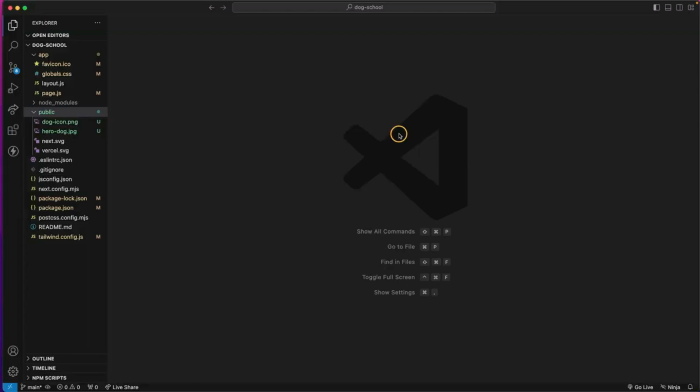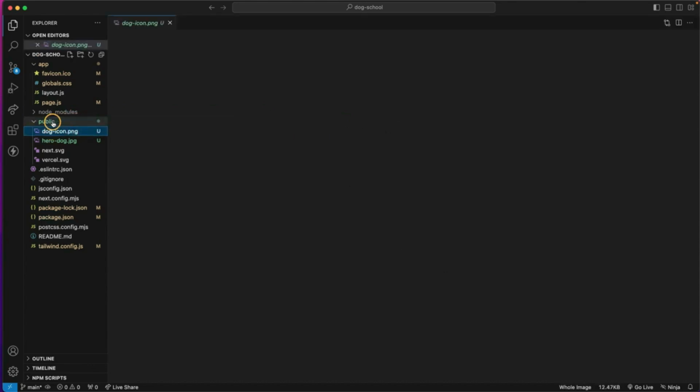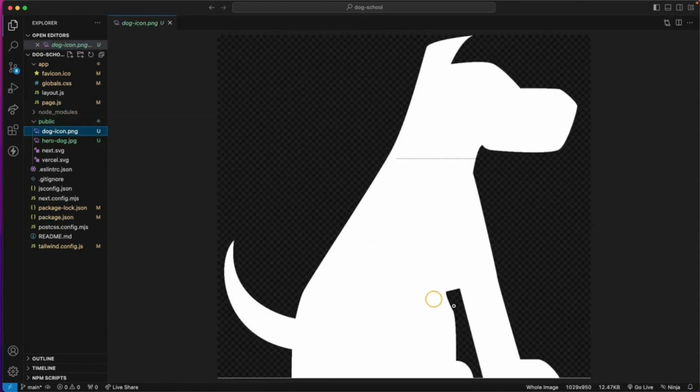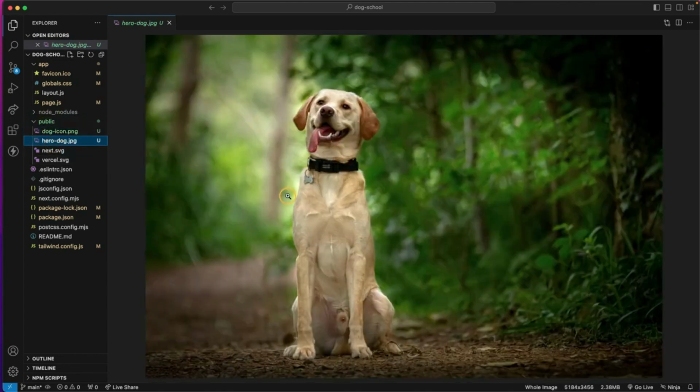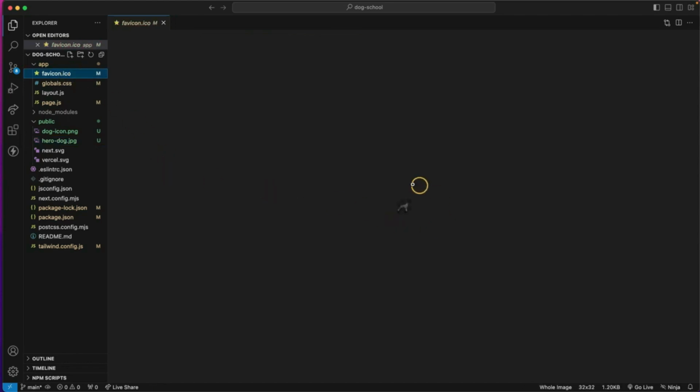Let's continue. I went ahead and added a couple of images inside the public folder. So the dog icon that we are going to use in our logotype, and also the dog that is going to be our background image for our hero component. I also replaced the existing favicon with this favicon that you see here.